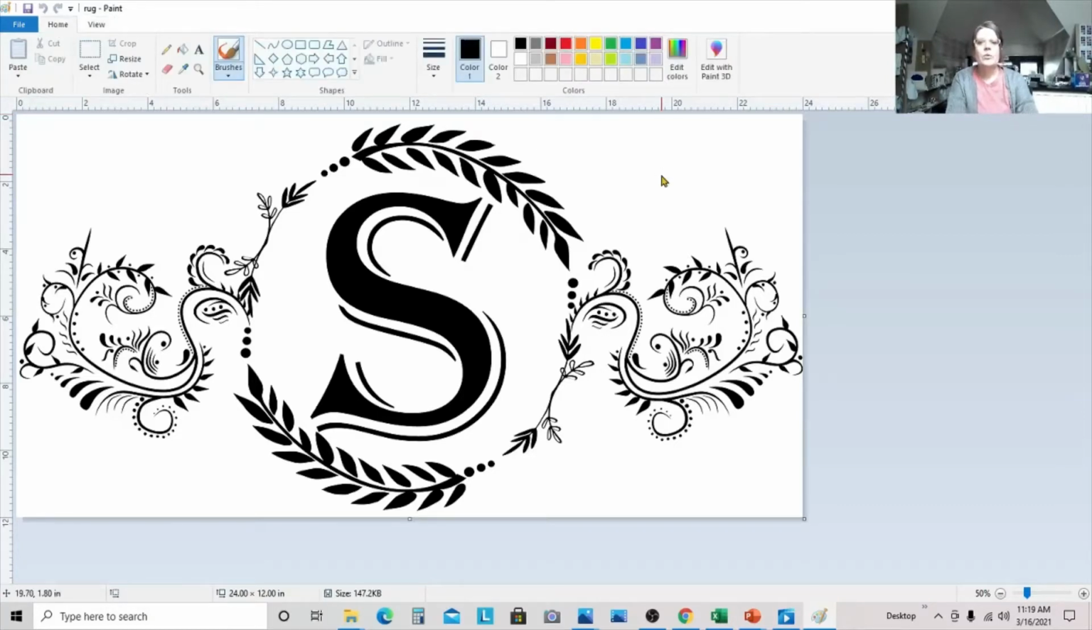Now, the first thing you want to do, anytime you upload an image into any program, really, is make sure that your measurements stayed the same. So here in Microsoft Paint, I do have a ruler, and I can see that it is still 24 inches wide, and it is 12 inches tall, which is the size I expected it to be, so that is perfect.